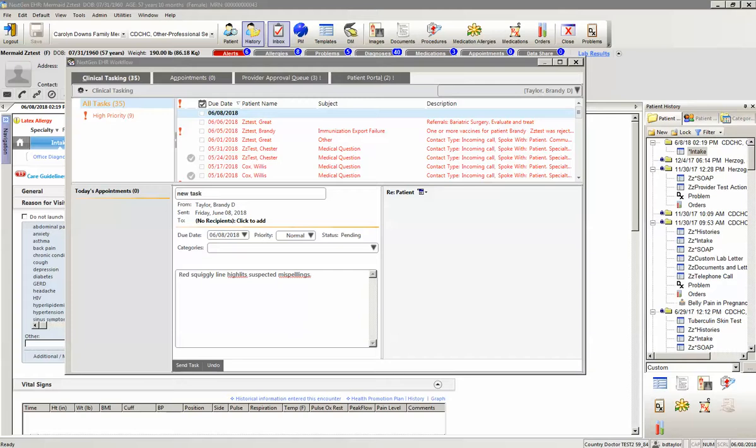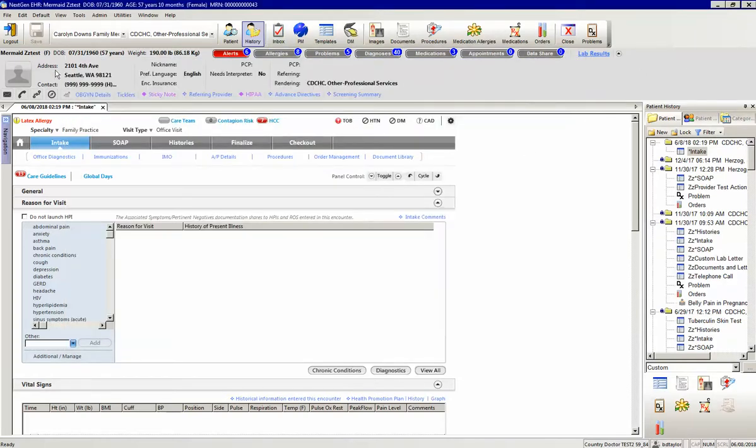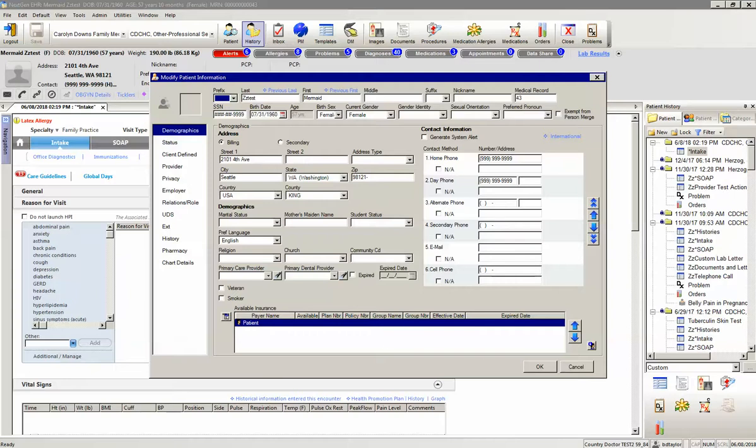Moving on to the modify patient information, which you can access from clicking on a patient's name in the patient info bar. And as you can see, this window has changed quite a bit. There's been some new additions to the upper portion of the patient demographics.